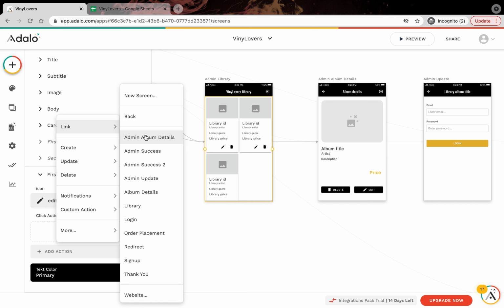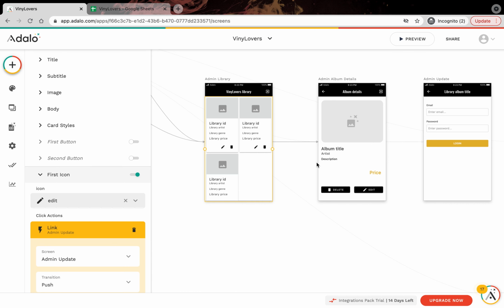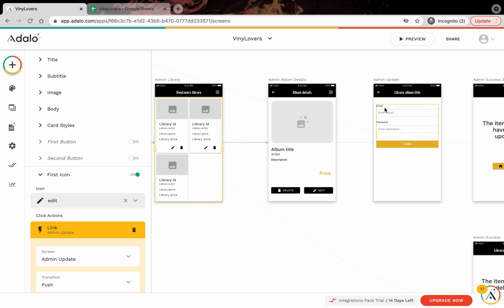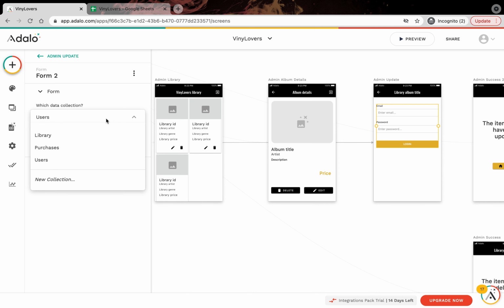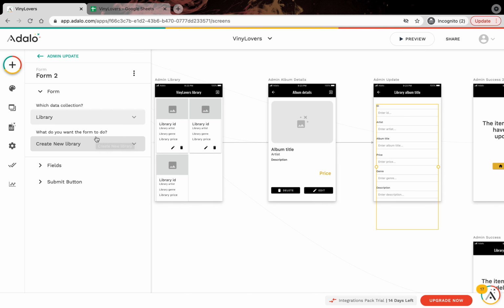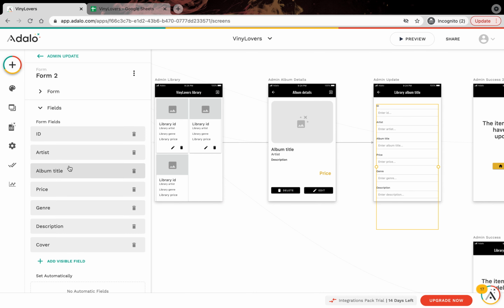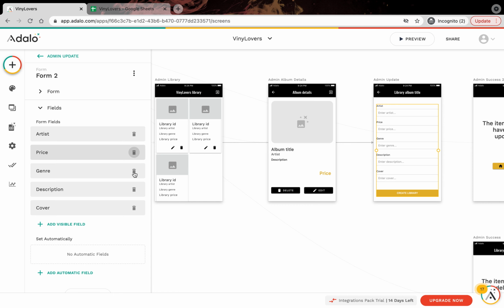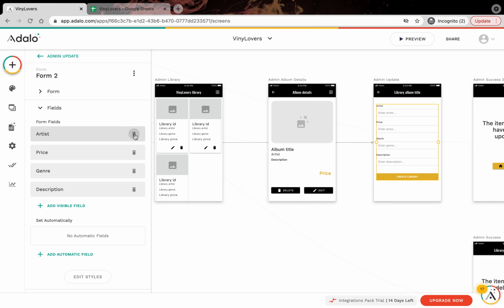Okay, now the form. I need to specify that this is my library collection, and I want this form to update the spreadsheet where the data are stored. We don't want every detail to be changeable. After all, things like ID or the album's title won't change. Let's keep only the price, description, and for some reason genre editable.